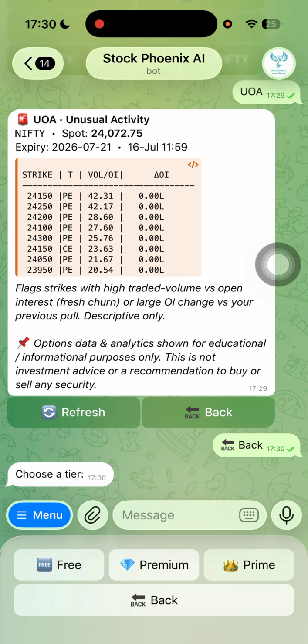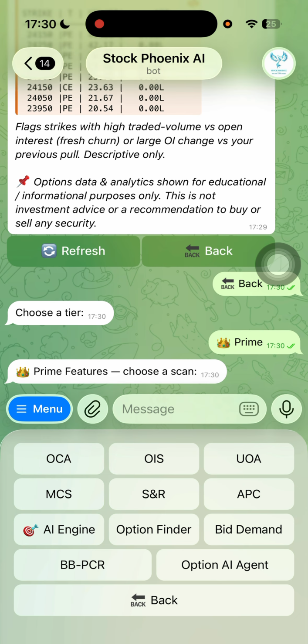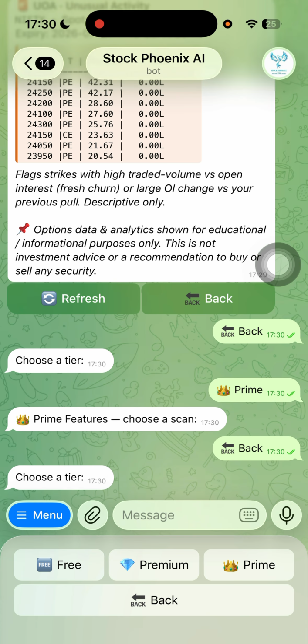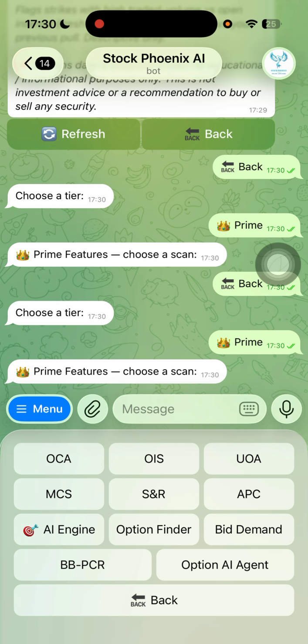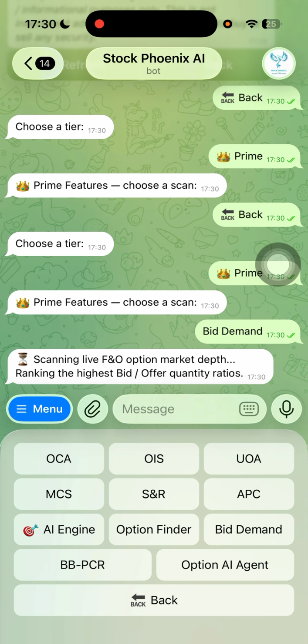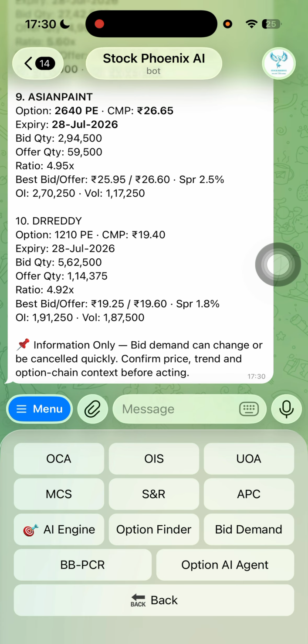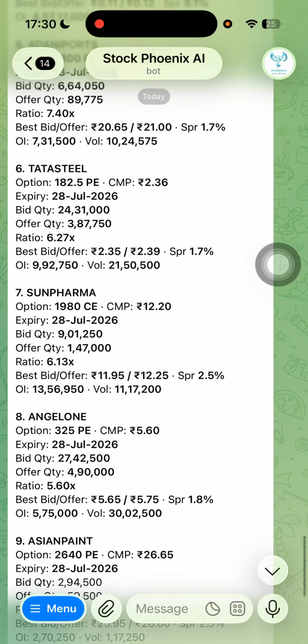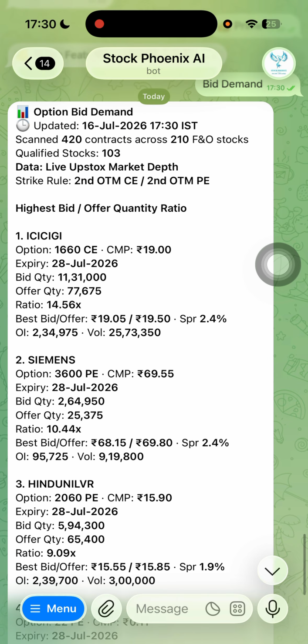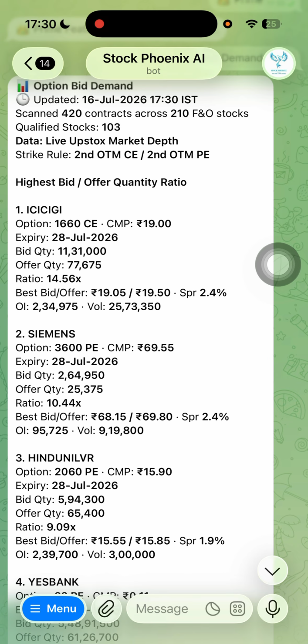Prime basically gives you more advanced scanning. Today we introduced two more scans, which was this bid demand. Now it basically gives you a complete scan of the market, showing which strike price has extreme buying volume. For example, ICICI GI 1660 call option trading at 19 rupees.